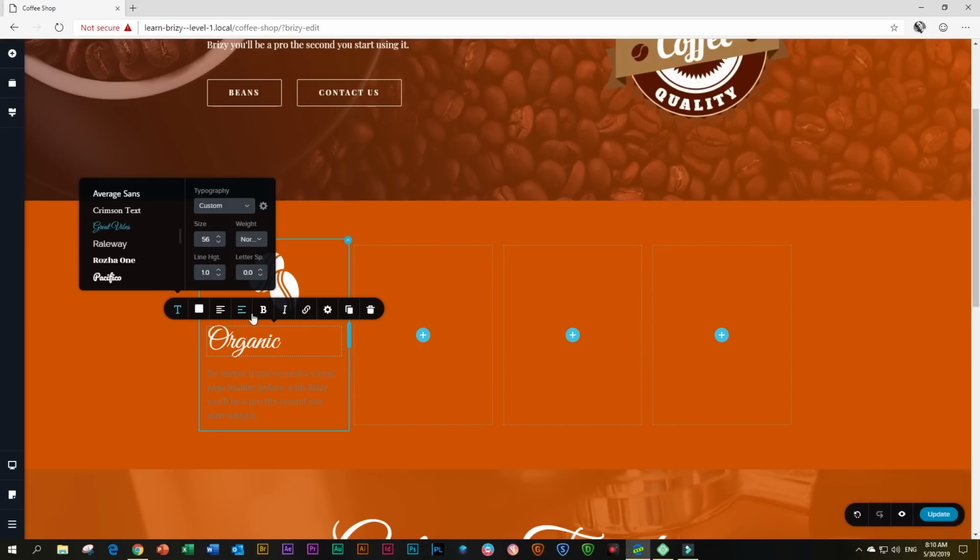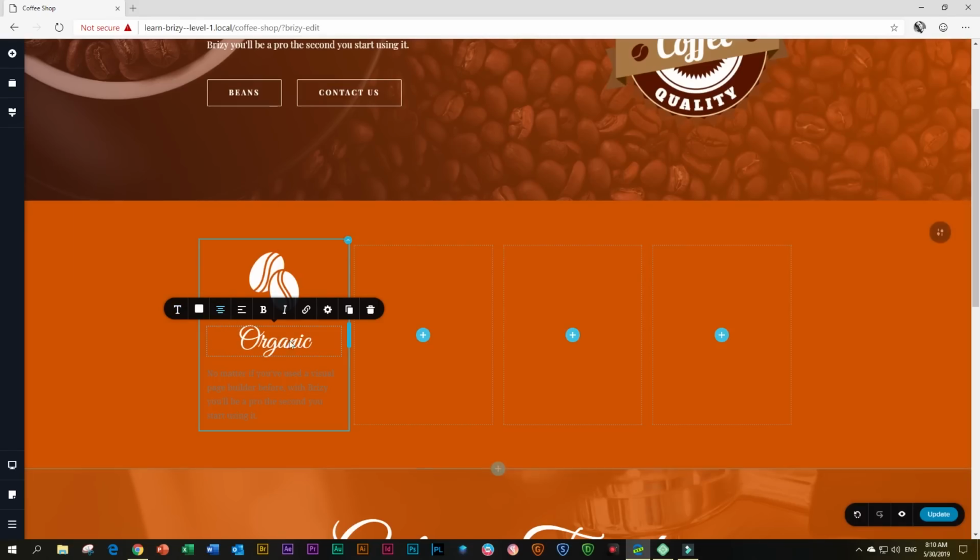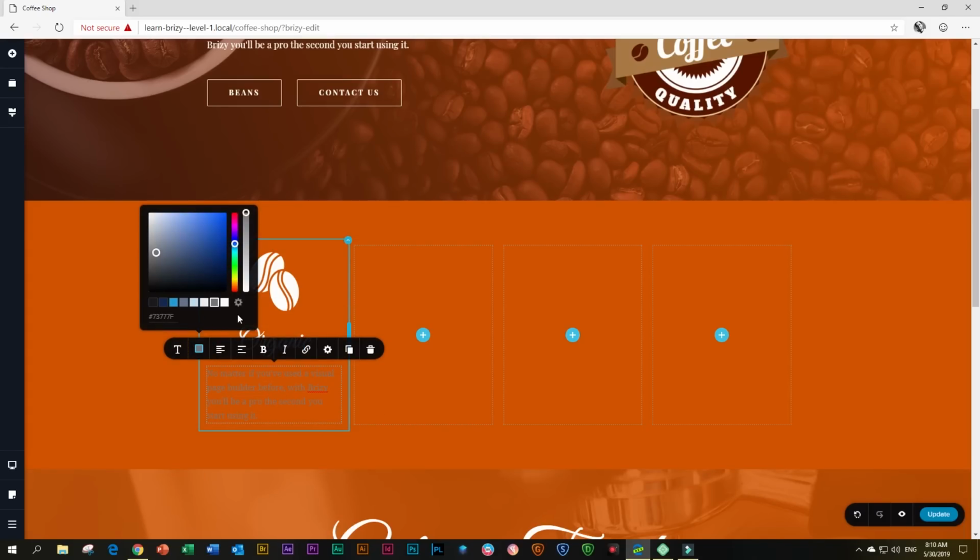The only thing else left here is to center align it. Go to alignment option over here. Click once to put it in the center. Let's do the text at the bottom. Click on it and change the color first so we can see it. Choose the swatch on the right.